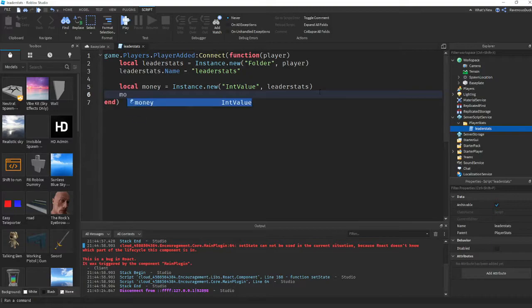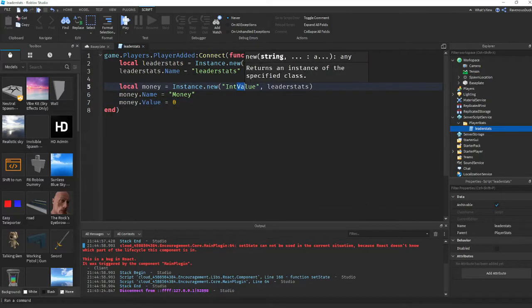Now we also want to name it. So money.Name is equal to the string "Money". And then we also want to set a default value, which we can do by doing money.Value is equal to 0, right? Since it's a value, there will always be a .Value behind it. So money.Value is equal to 0.